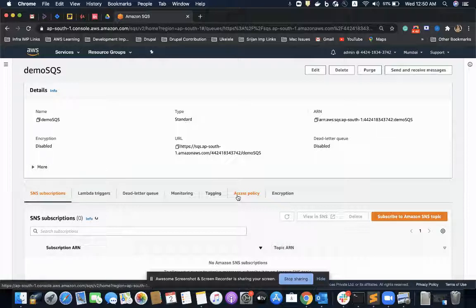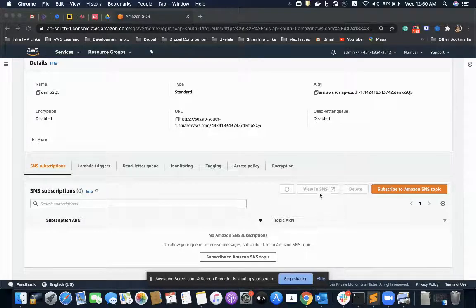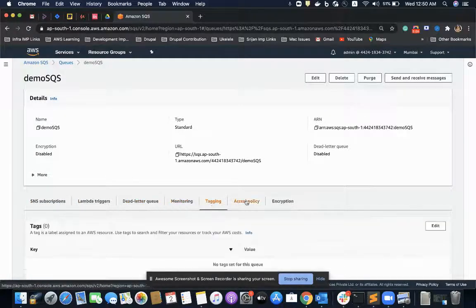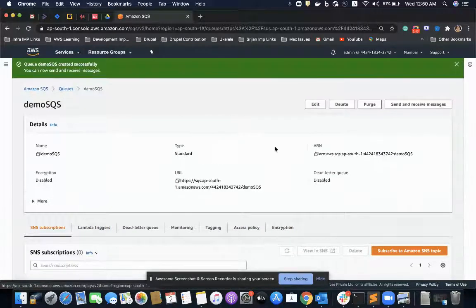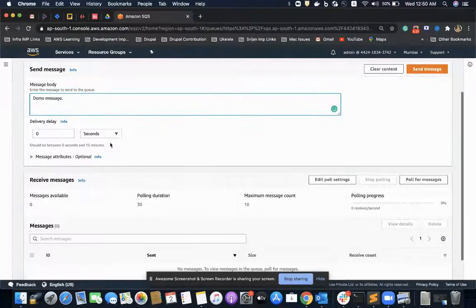Let's wait for a minute, it should be creating my queue. Okay, so these are the concepts. I'll be explaining about them later. So I'll start with a simple thing. How am I going to send and receive the messages? So I have one option available here. My queue is successfully created. I'll write demo message and I'll send it.